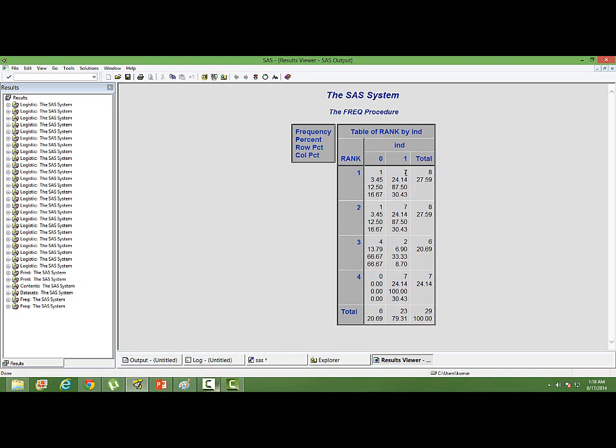Okay. Similarly, we interpret the other boxes. So rank 1, indicator 1, total number of observation is 7. The overall percentage is 24. Row percentage is 87%, and then column percentage is 30%. You have your corresponding row and column percentage, and this particular box will give you the total number of observation and the cumulative percentage there.